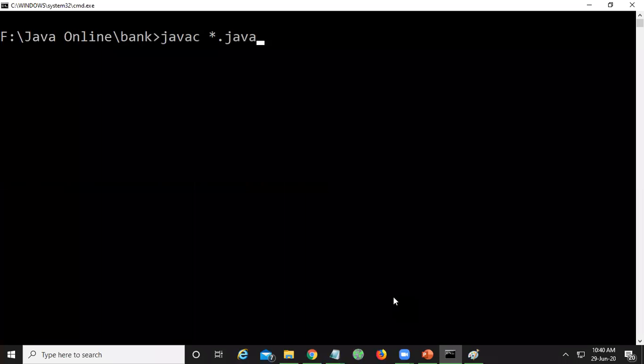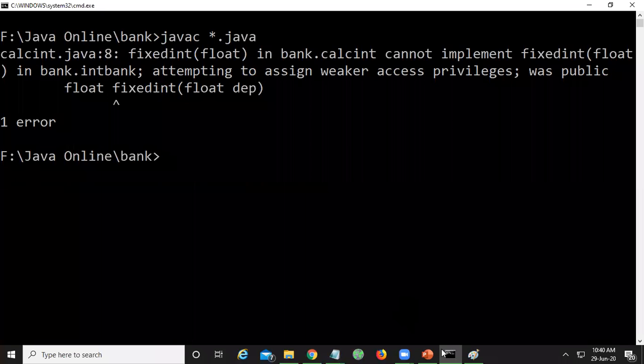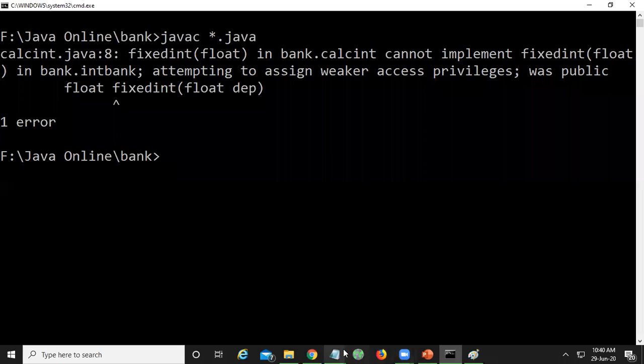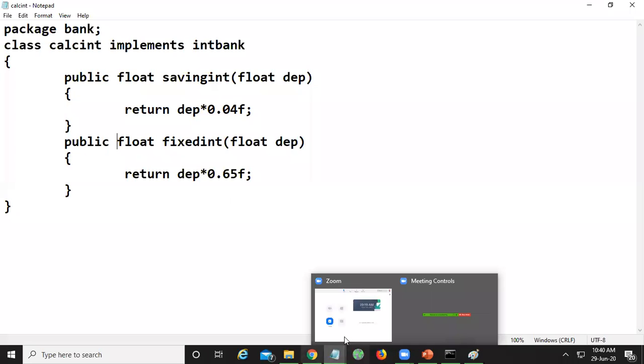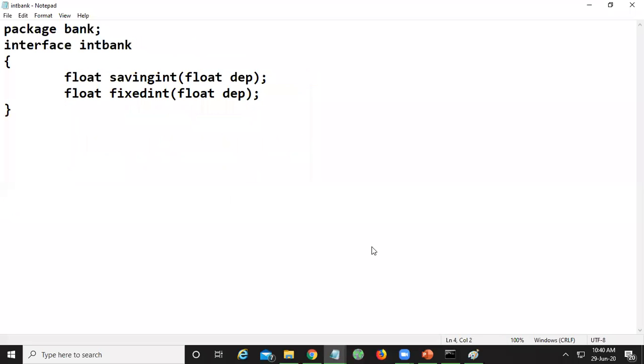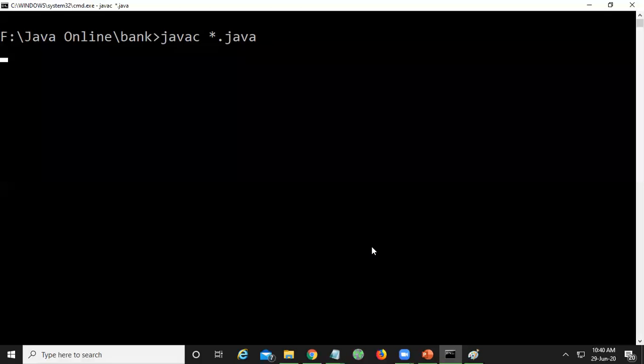Now, okay. So float fixedInt, right? Weaker privilege, the same problem we faced in the previous example. So you have to give public. Why? Because in the interface, the methods are public by default, so you should not change the access privilege. So now everything is fine. Now let us go out of the bank.